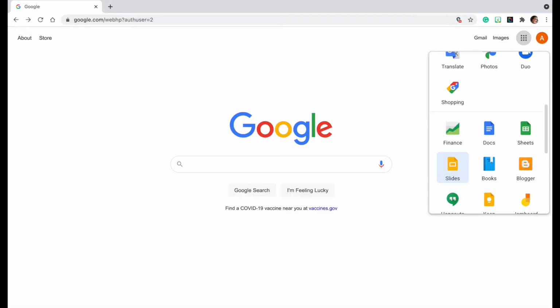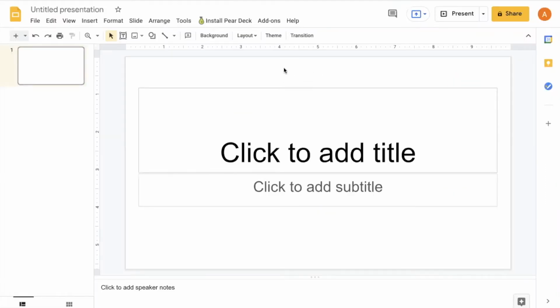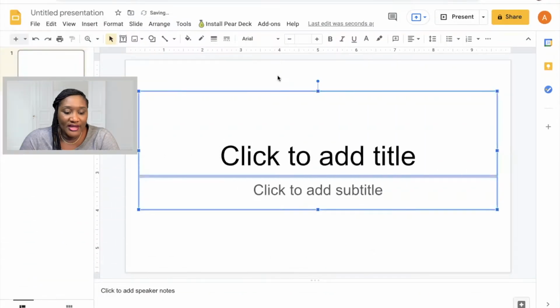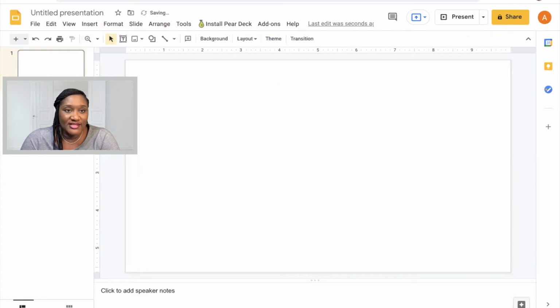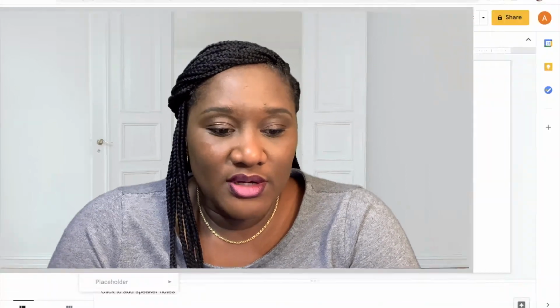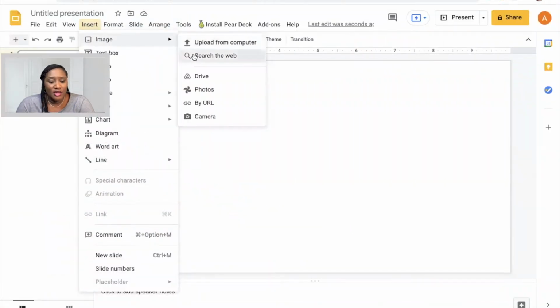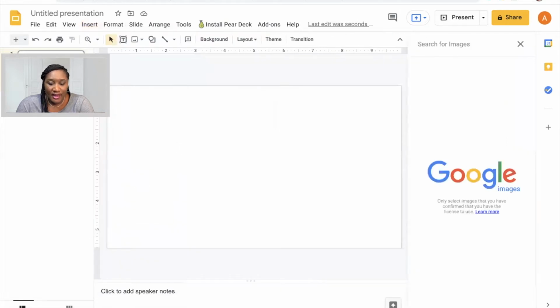I begin my virtual classroom using Google Slides. So I open Google Slides and I open a blank slide. Now with this blank slide, the first thing that I need to do is insert a wall and a floor. So I click on Insert, I go to Image, click on Search the Web, and I type in what I'm looking for. So wall and floor background.